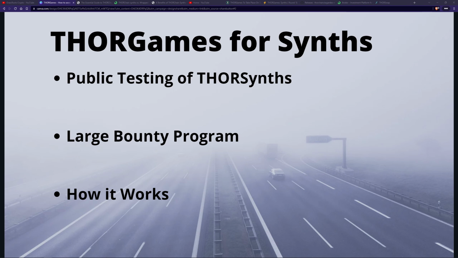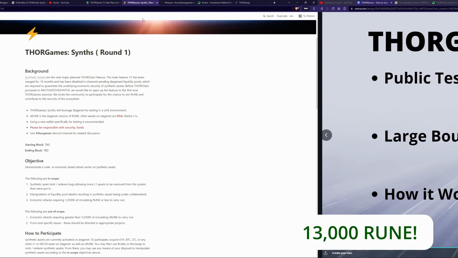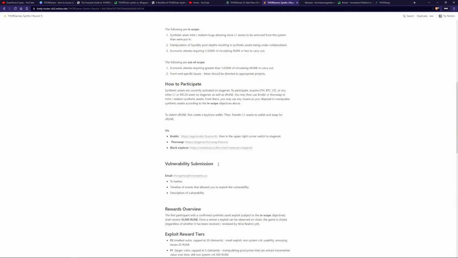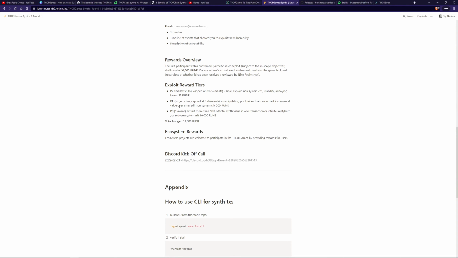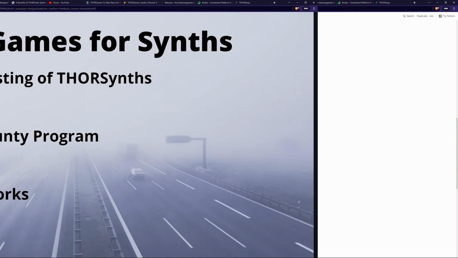There is a large bounty program on offer for anyone that wants to test synths. There's 1300 RUNE on offer in total. Go have a look here. There's 1300 RUNE on offer for different vulnerabilities at different levels, and you can read about that here. The first confirmed P1 synth exploit will get a massive 10,000 RUNE, as it says here, as well as here.